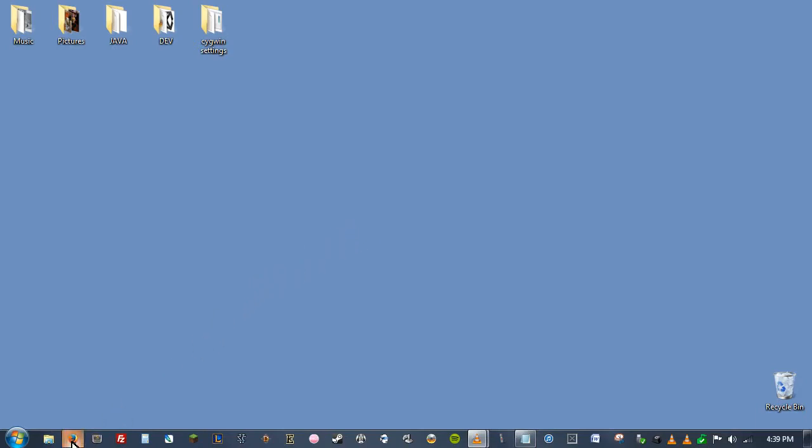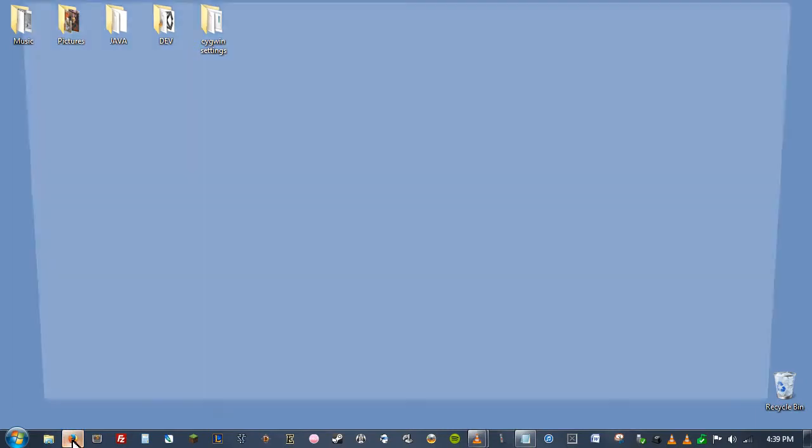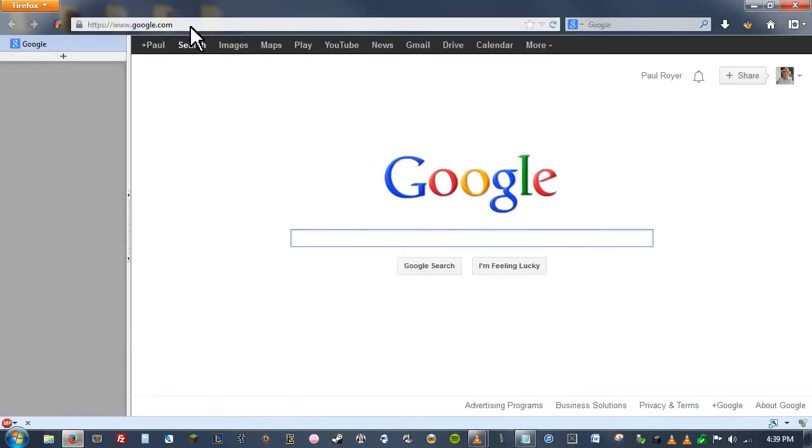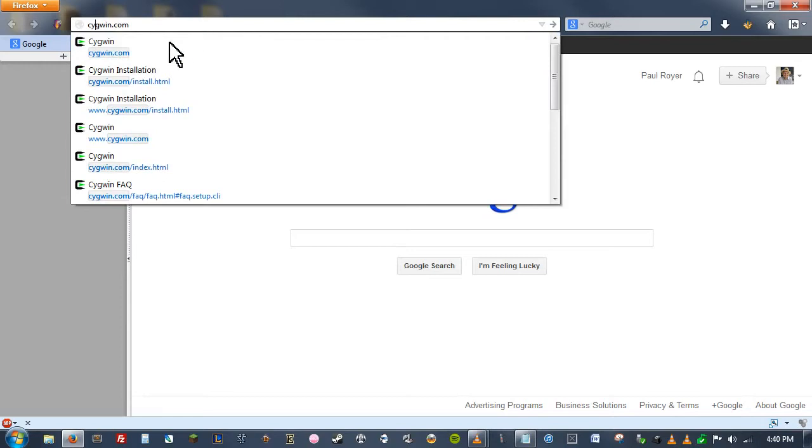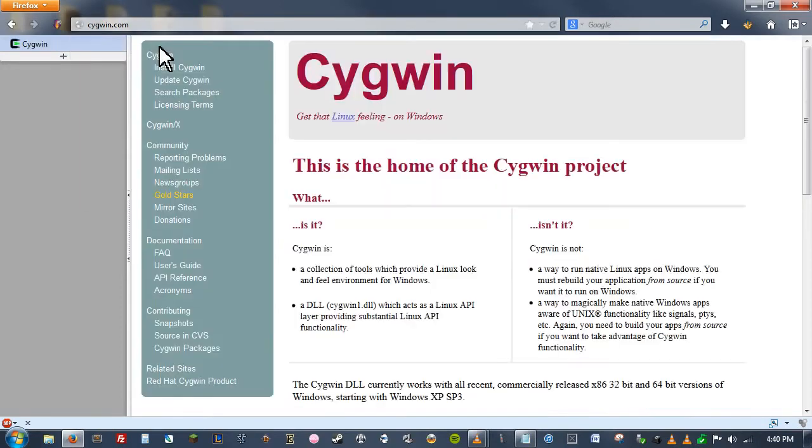The first thing we're going to do is open our web browser. We're going to come up here and go to Cygwin.com. It's actually C-Y-G-W-I-N dot com. There we go. So let's pull that up. The first thing we're going to do is take a look at what is Cygwin.